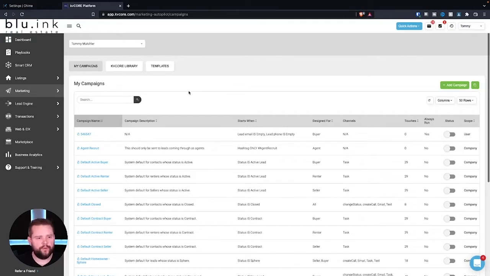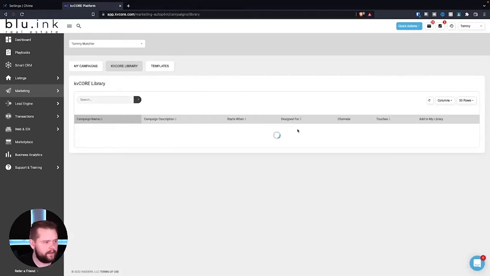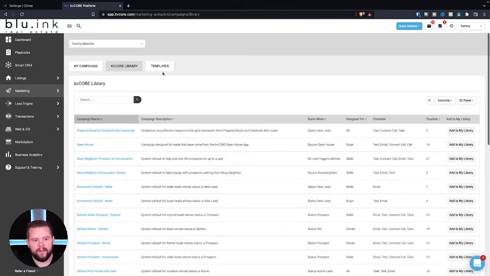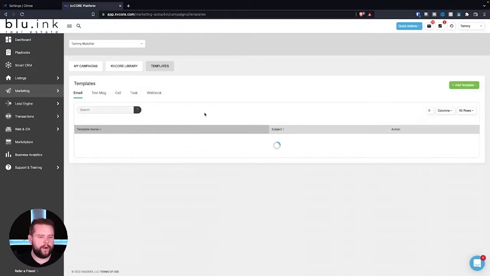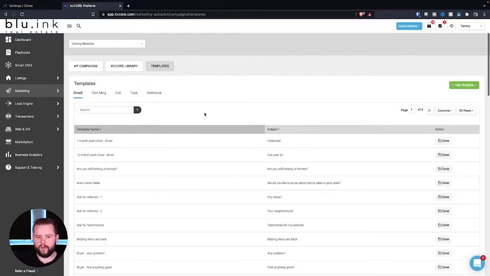So we'll start off, we'll go through KVcore. Right up top, we can look at our campaigns. We can look at any libraries, so people can upload or make public their own campaigns. If you want to go to the library and look at those and download them, you can. And then of course you have templates. So when you're creating a smart plan or some sort of follow-up action plan, you have to create the templates first. You can't create them in the action plan.